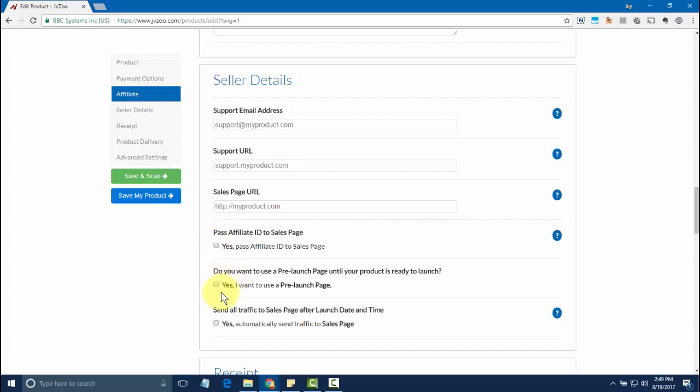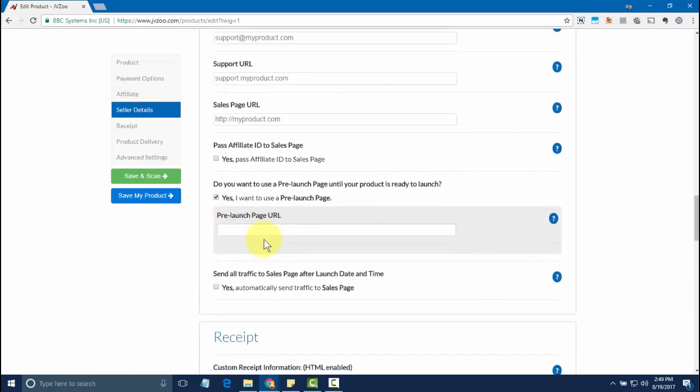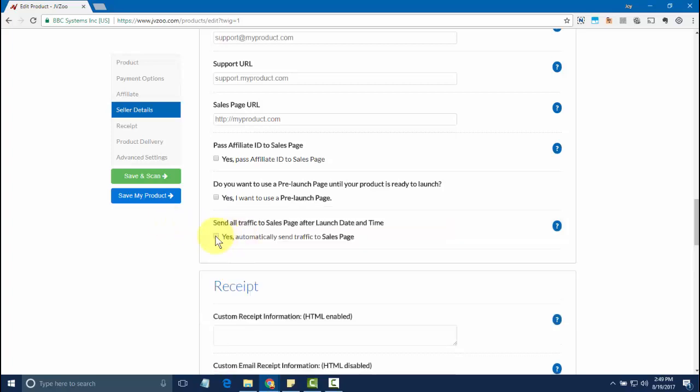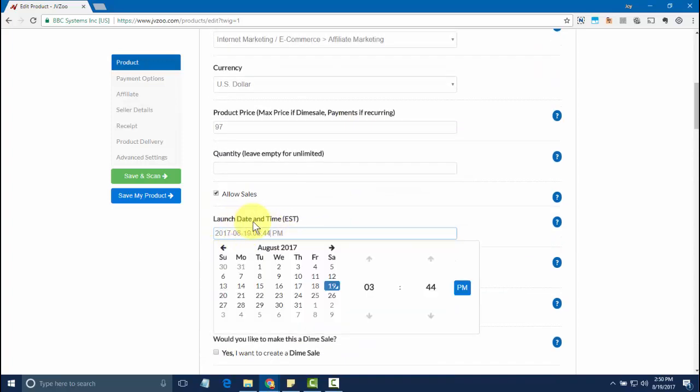We can also choose whether or not we want to use a pre-launch page until our product is ready to launch. And if we did, we want to put that URL in here. And then afterwards, if we want to send all our traffic to the sales page after the launch date and time, we need to select yes. And that would correspond with this option up here for the launch date and time.